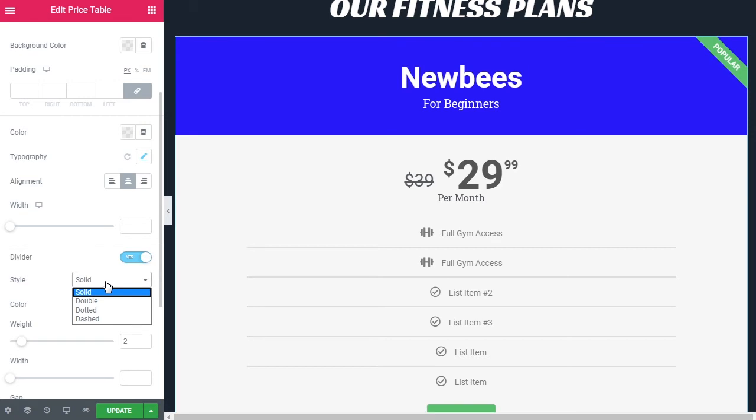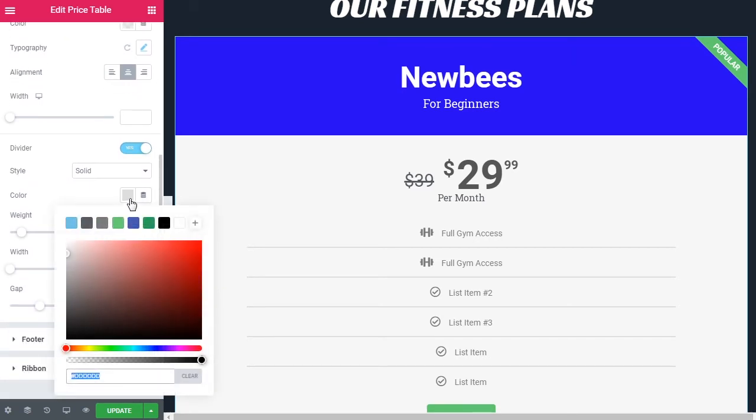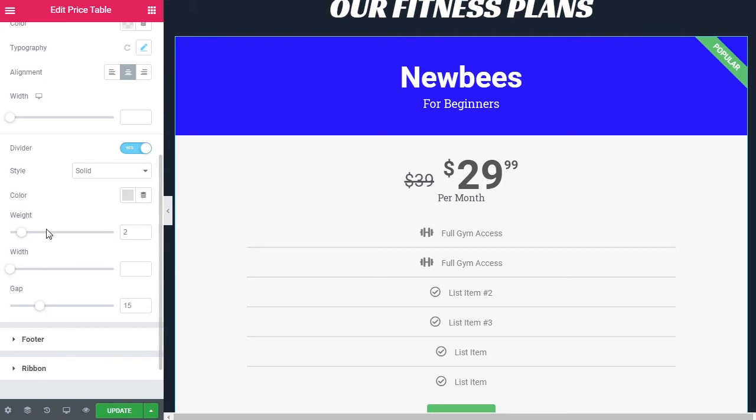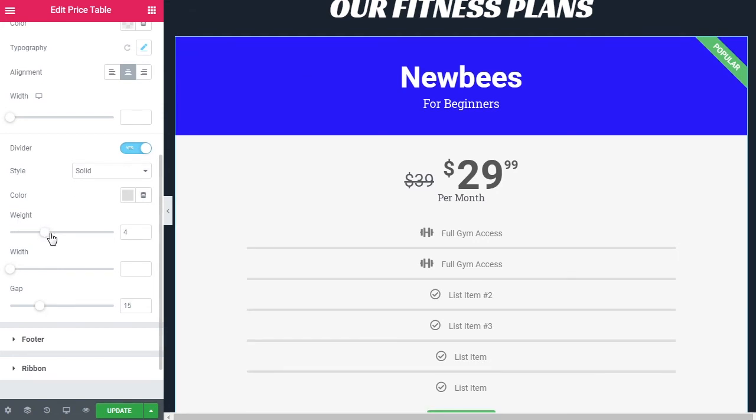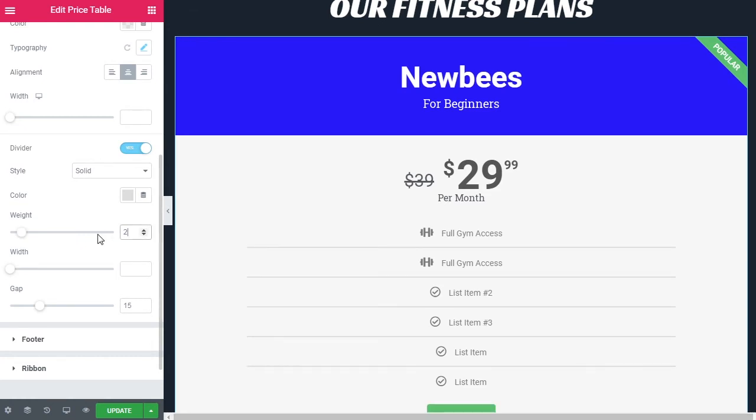You can change the style for your divider. You can have it be double, dotted, or dashed. I'm just going to leave it as solid. And then you can change the color for your divider as well. So I like it to be just that kind of light grayish. So I'm going to leave that there. Then next is the thickness of your divider. So you can make it really thick if you wanted to. I'm just going to leave it as the default, which I think was at 2.